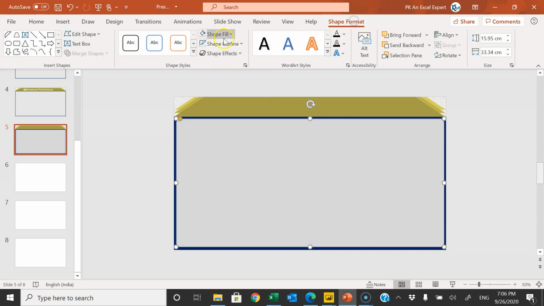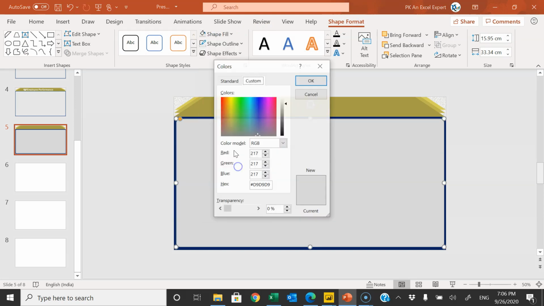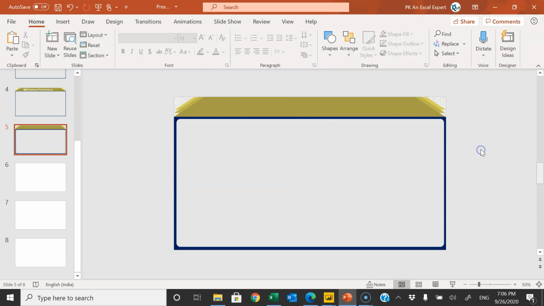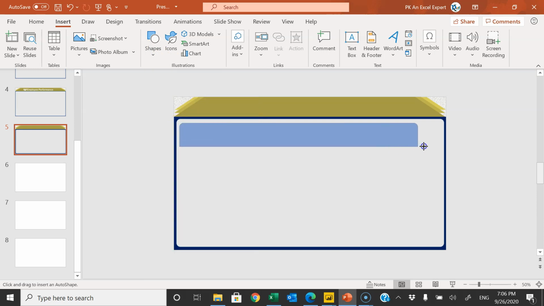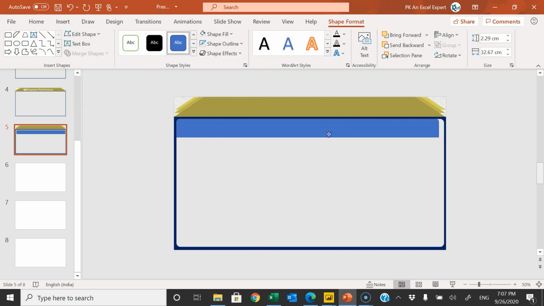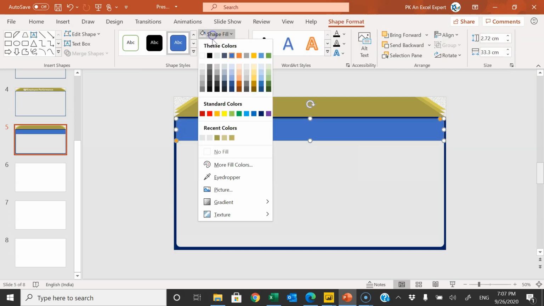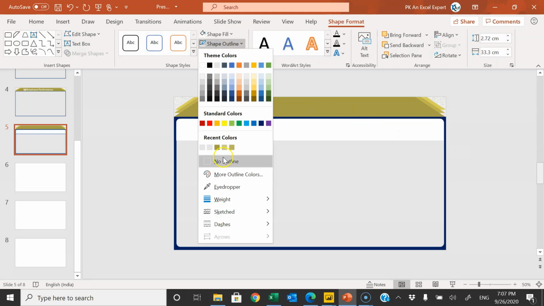We can go to the format and we can fill little lighter color. So go to the more fill color and make it slightly lighter. Take this one. Alright, now I'll go to the insert again and I will insert another rectangle. This time I will take this rectangle, top corner rounded, and drag that rectangle here like this. I'll keep that rectangle here and I will fill the white color, this one. I'll not take any shape outline, say no outline.